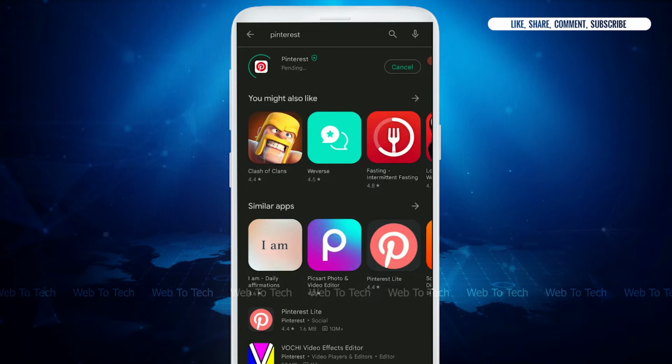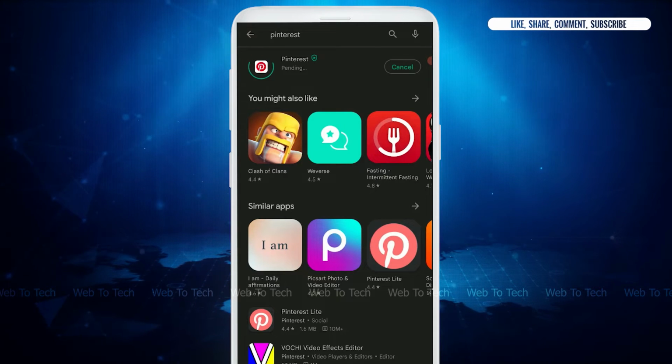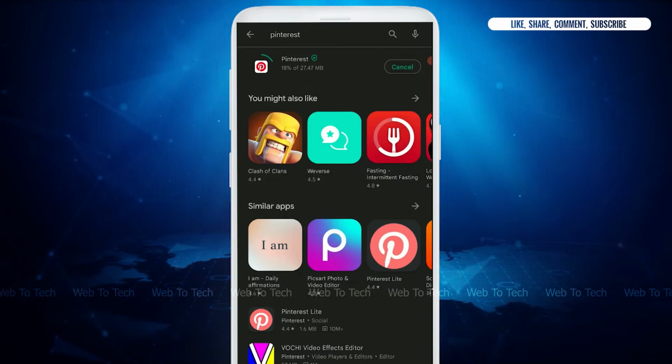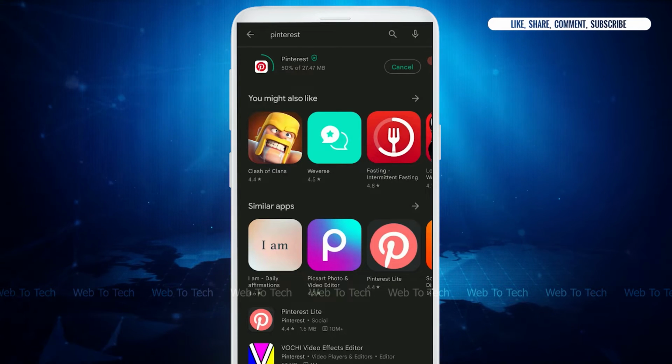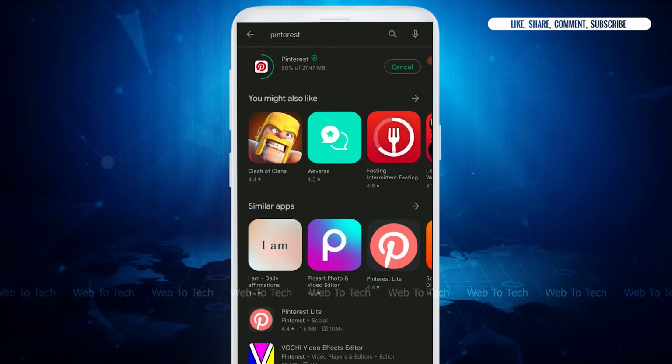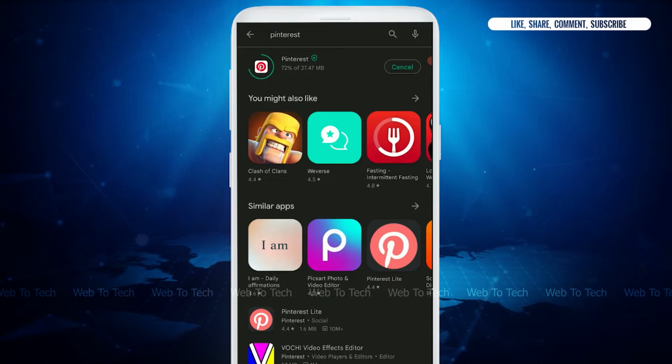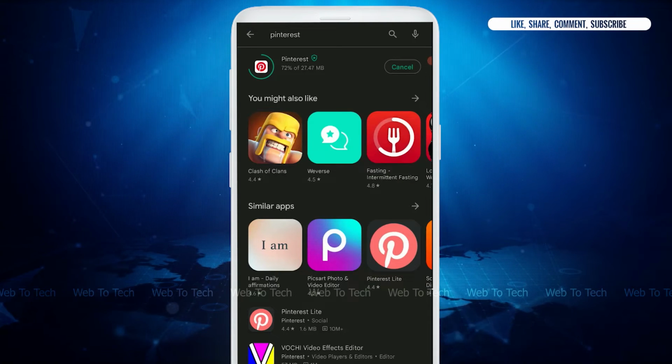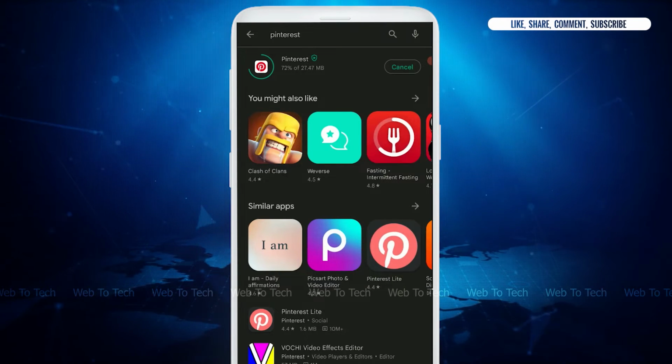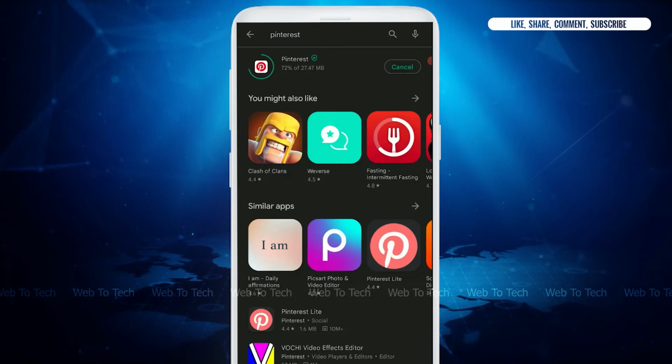Pinterest is an image sharing and social media service. You will be able to discover recipes, home ideas, style inspiration and other ideas to try from Pinterest. Pinterest is an app or the place where you can explore for inspiration and develop new ideas throughout.